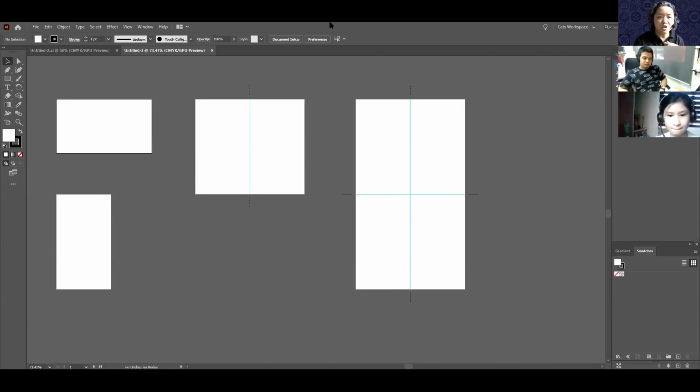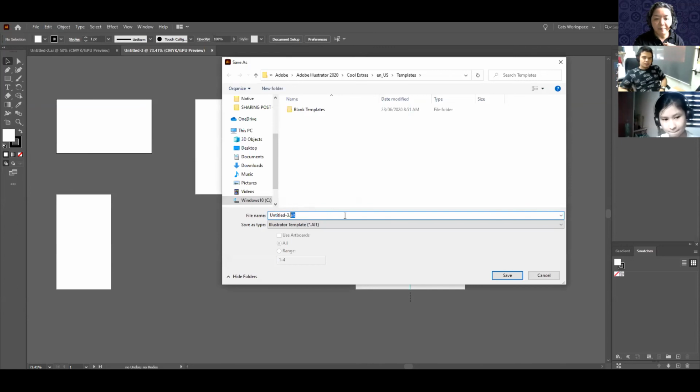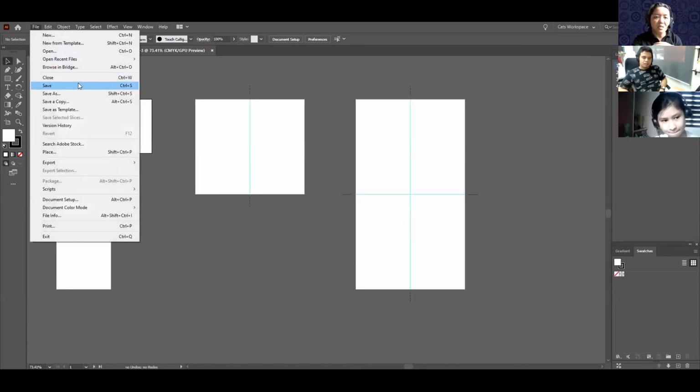Yun. So, ganun siya. Okay. So, you can save as template. And that's the file extension. It's AIT. Okay, so yun. And then the save is just the occasional save. Once you have saved the file with the name and where the location is, then Control S will just keep on saving the latest actions that you have done in your file. Yun. So meron tayong save as, save a copy, save as template.